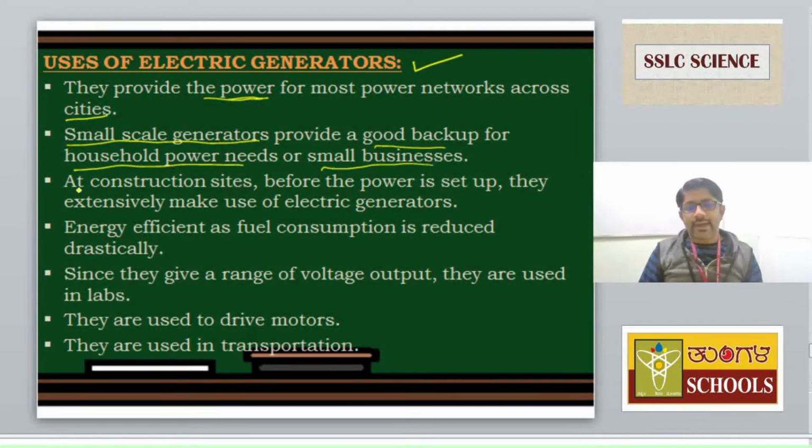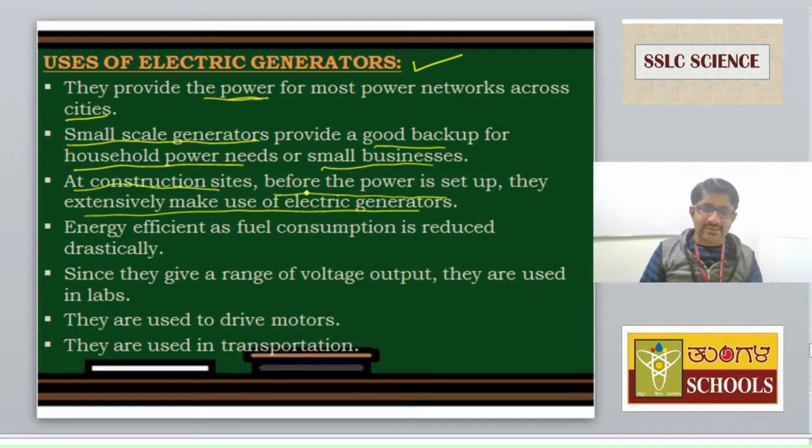Third one, at construction sites, before power is set up, they extensively make use of electric generators. Electric generators are extensively used at construction sites before the power is set up. Before setting up the power at the construction sites, electric generators are quite helpful.